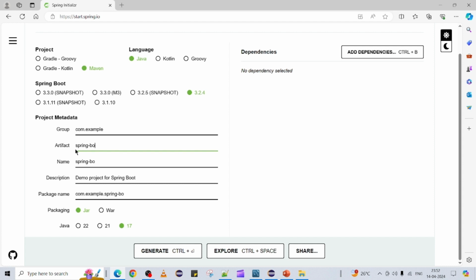Spring Boot JPA. So this is the artifact ID. For the group name I had given com.justprime, and the package name I want to give the same, com.justprime.springboot. You can give whatever you wish, but this is what I had given. It's up to you. So now the second part is we have to add the dependencies, right?